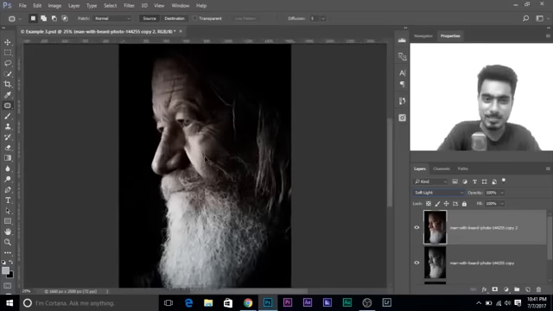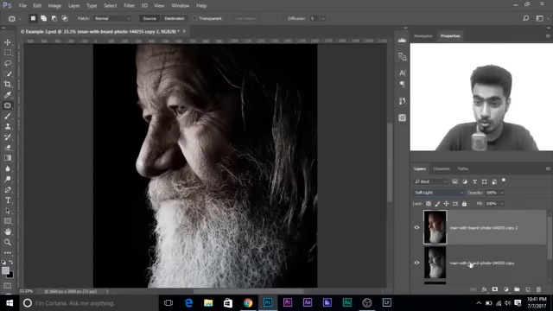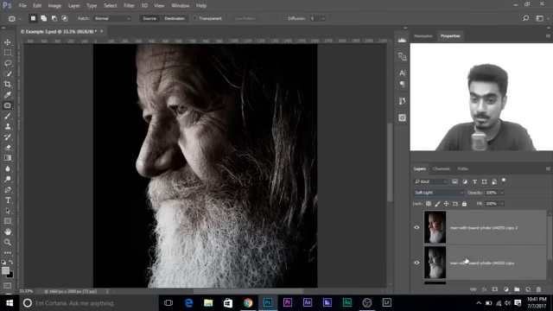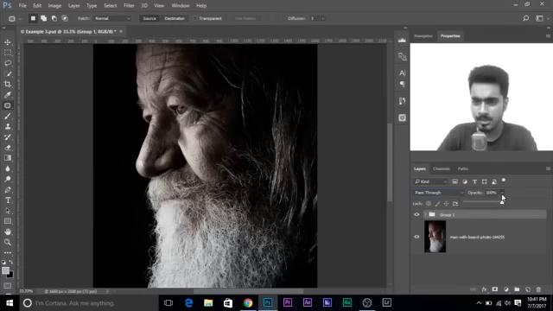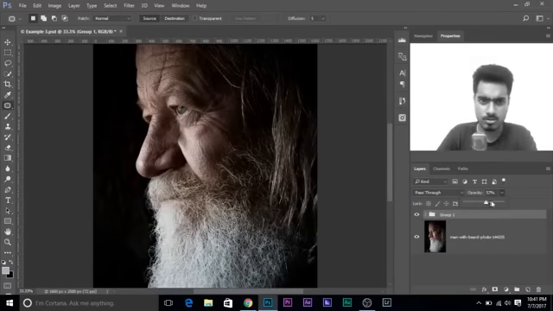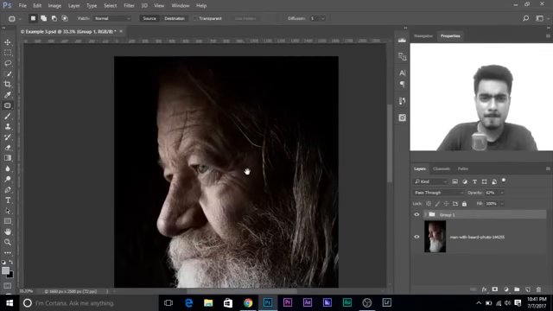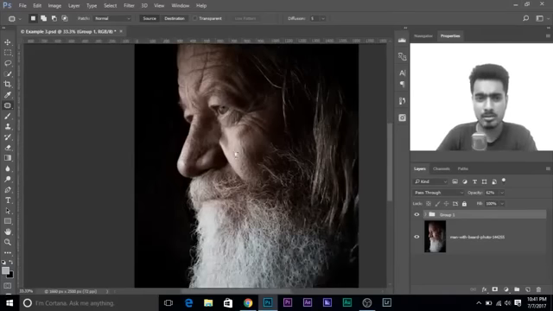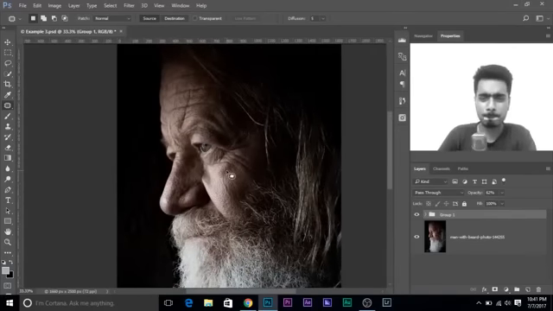Look at the skin. Isn't this amazing? Now make a group of both of these. To make a group of both of these, press and hold Control or Command, click on the second one, and press Control or Command G to make a group of both of these. Now let's decrease the opacity. It's kind of too much. I like this skin tone. Have a look at the before and after. But it affects the whole of the photo. It affects his eye. It affects the background.